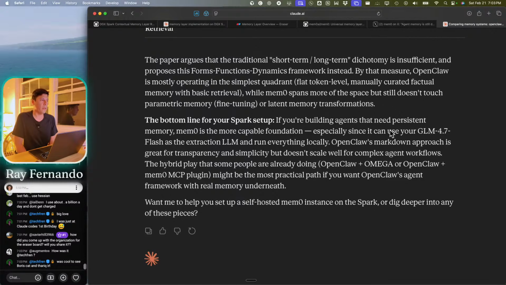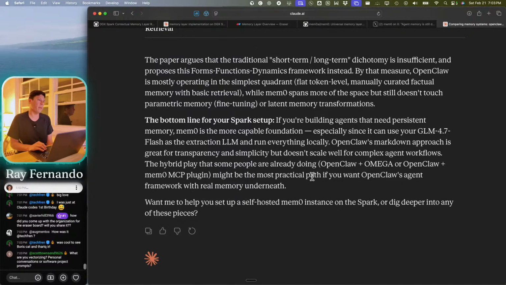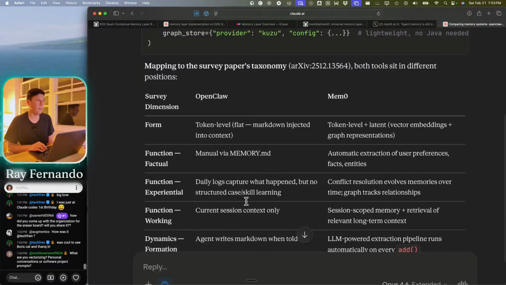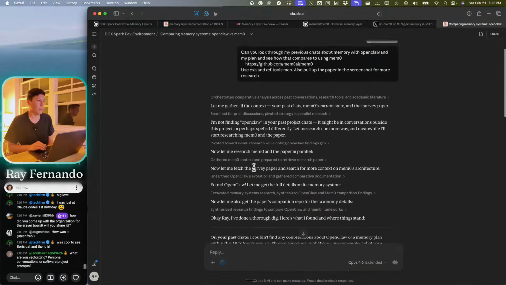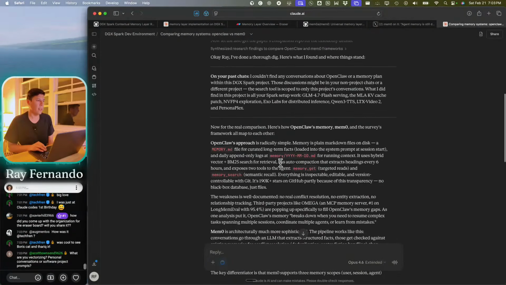OpenClaw's markdown approach is great for transparency and simplicity, but it doesn't scale well for complex agent workflows. The hybrid play that some people are already doing is OpenClaw Omega, or OpenClaw plus the MemZero MCP plugin, which might be the most practical path if you want OpenClaw's agent framework. Okay, that's interesting. I don't know.